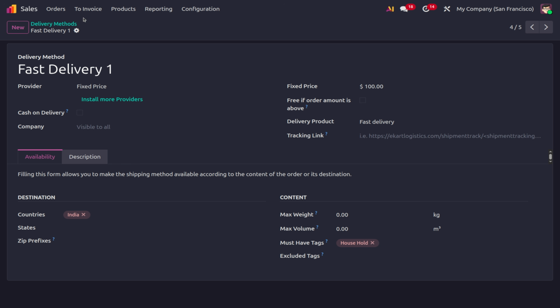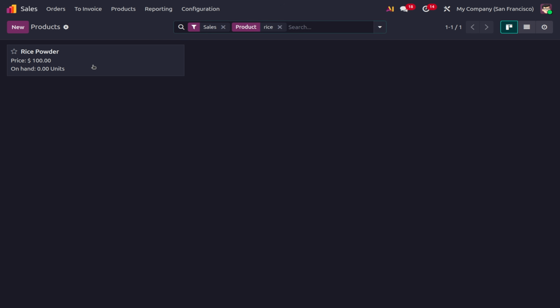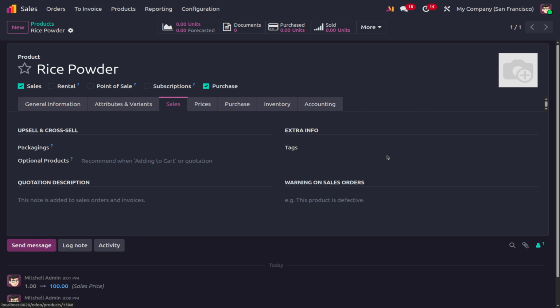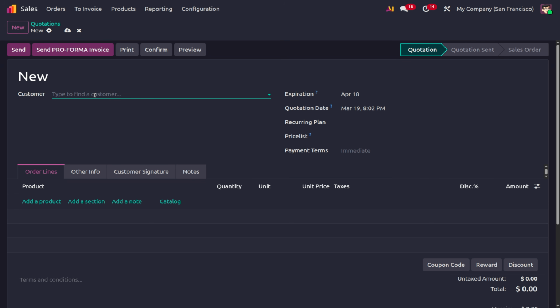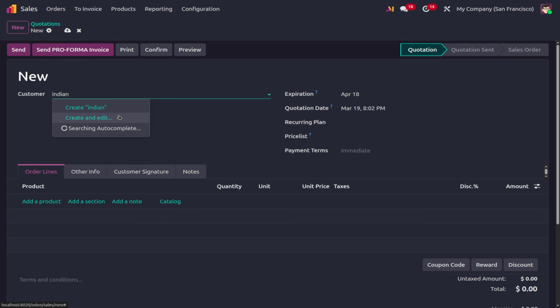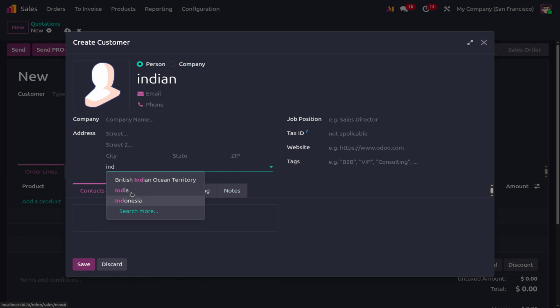So first of all, we can move to the rice powder product and add the tag. Under this we have the option to add the tag household. Then the user should be from India. So the customer should be from India.